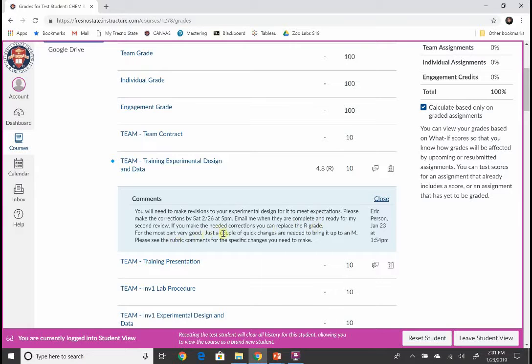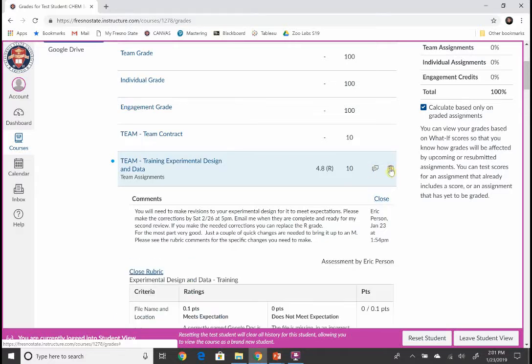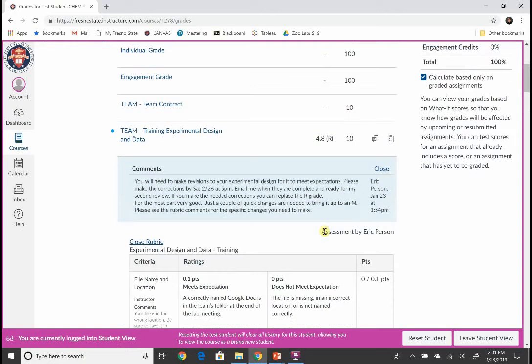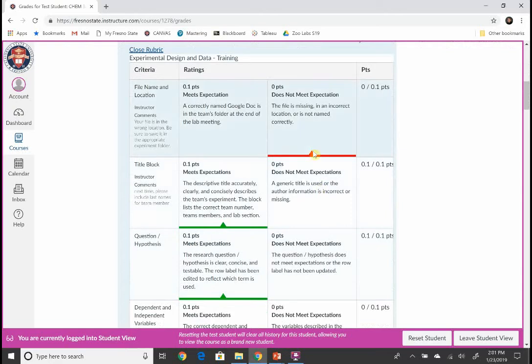But here it says for the most part it's very good, just a couple quick changes. See the rubric comments. So sometimes you'll see general comments here. The rubric comments are this little clipboard next to it. And it will pop up the actual scoring rubric, and how you were marked is indicated by these red and green little arrows and underlines.